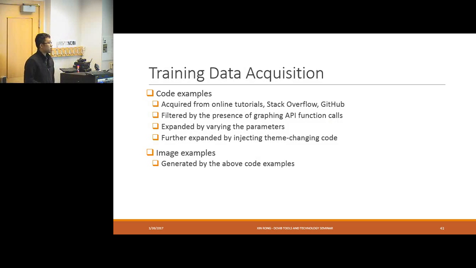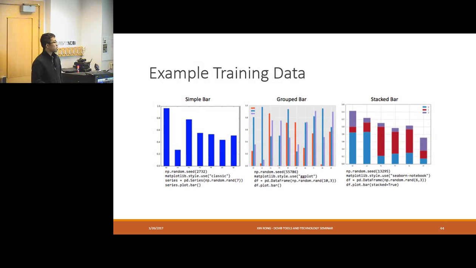First is training data acquisition. We acquired code examples from online tutorials, Stack Overflow, and GitHub. This is basically the same set of code examples we obtained for the previous project. Then we filtered these by the presence of graphing API function calls and expanded them by varying their parameters. So here are some examples. Given one type of chart, a bar chart, there are a lot of variations possible. It can be simple bars, grouped bars, stacked bars, and the background themes can be different. All of these graphic elements can be different too.